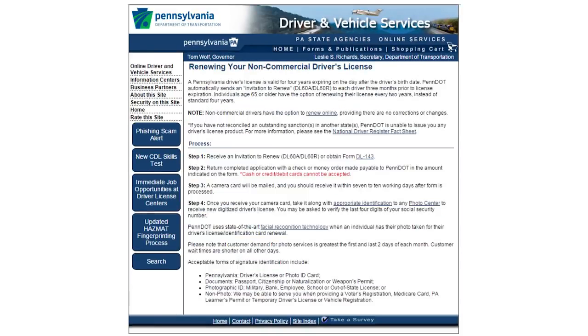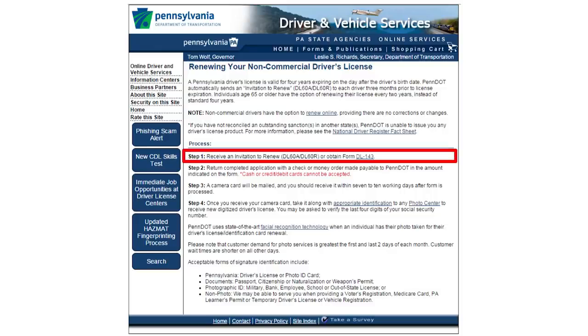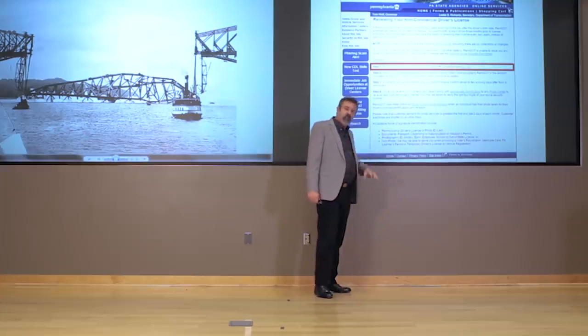This says, renewing your non-commercial driver's license. I don't know what all that means, but we have step number 1. This is good news. This means something's happening. Step number 1, receive an invitation to renew DL60A/DL60R or obtain form DL143. I don't know what that means.